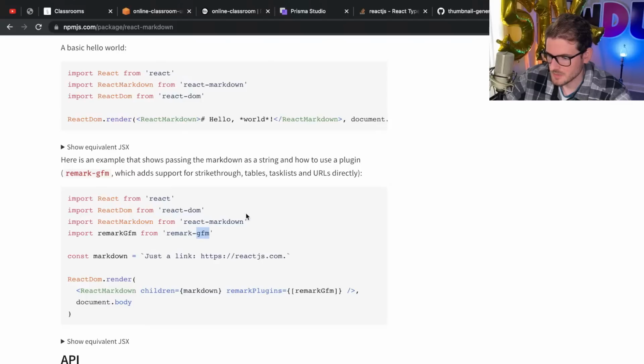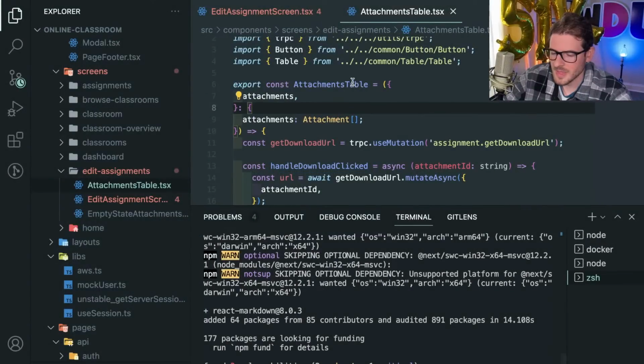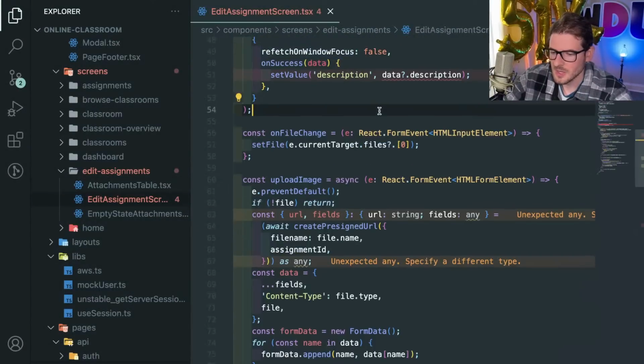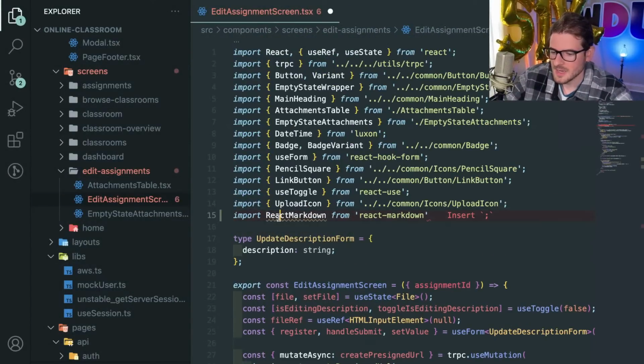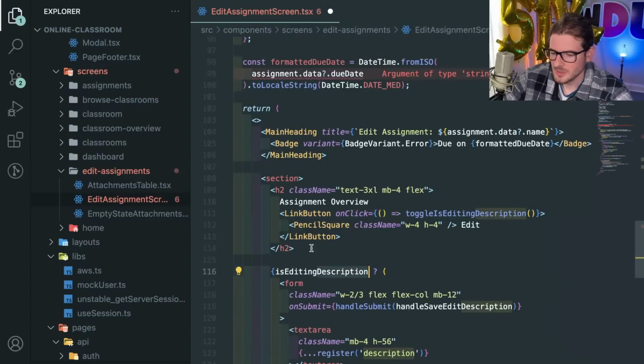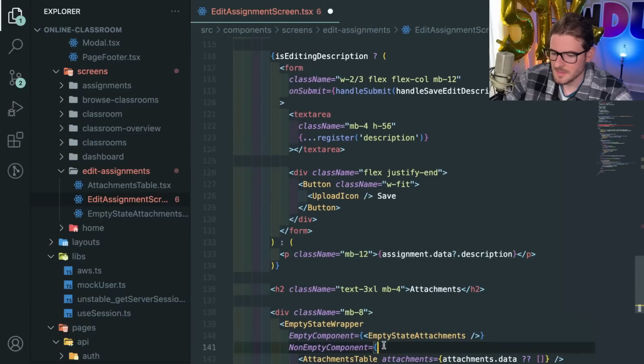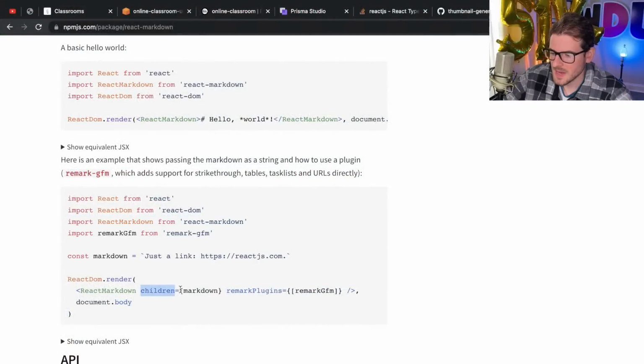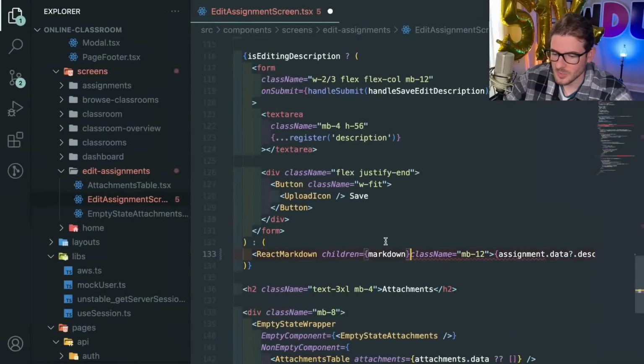what is React to GFM? Here's an example that shows parsing the Markdown as a string and how to use a plugin, remark GFM, which supports strikethrough, tables, task lists, and URLs directly. I'm going to skip that one for now. Hopefully we can get that working without doing that. But let's just go ahead and go up here, import that package. And then wherever we display the description, which I don't know where that happens. I guess it's here somewhere. We could actually display React Markdown, pass it children, which would be the Markdown. It's kind of a strange name for your Markdown.